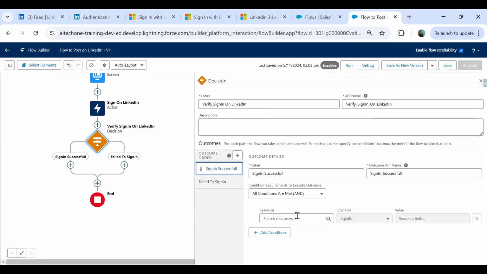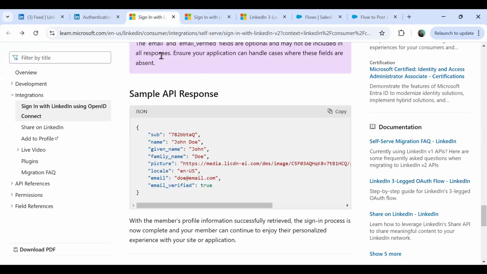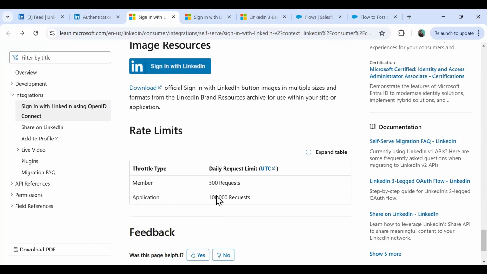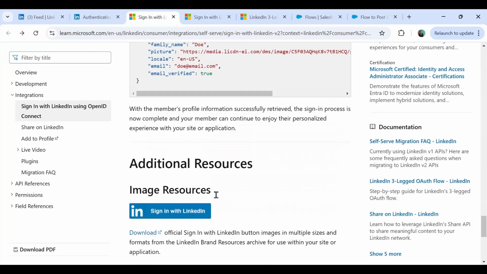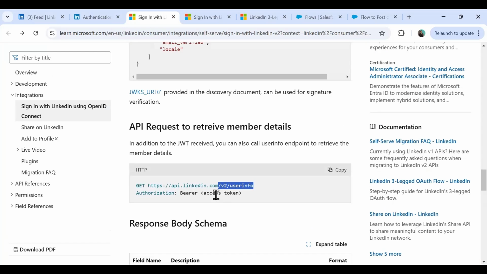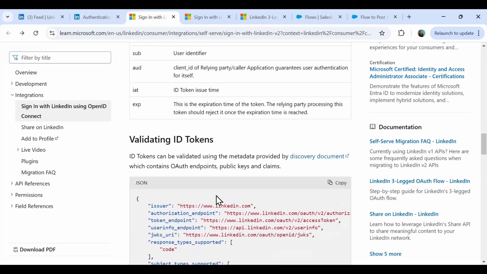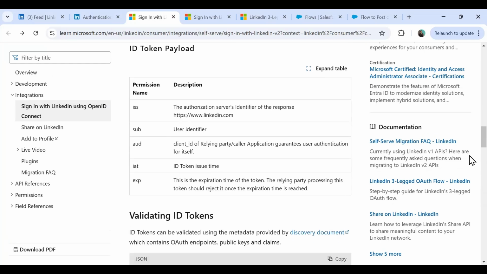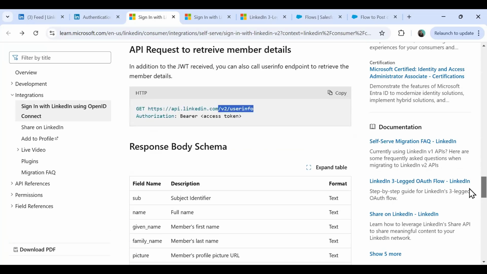And how do we verify whether sign in will be successful or not? Because when we make a request, it's going to respond. The response code will be 200. If the response is successful, then the response code will be 200. That's a standard way to validate this. So I'm going to write here.